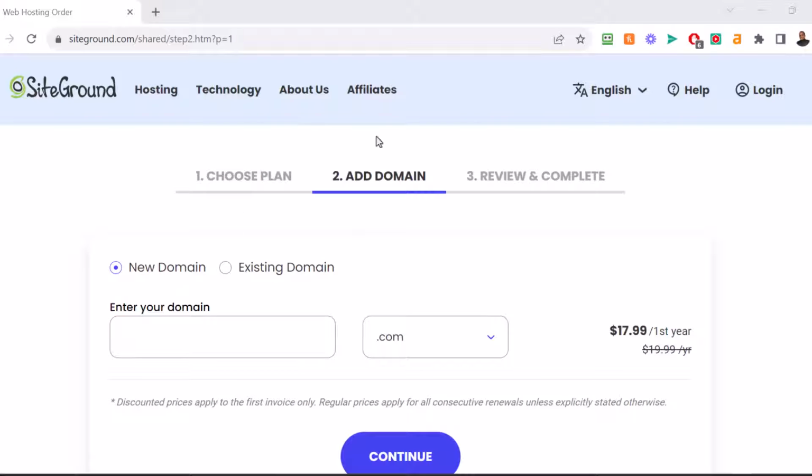And so now we're here at the Add Domain section. So we've already chosen the plan, and now we're at the Add Domain section. In this section, you're pretty much going to select a name for your website. You'll typically want to go for something that's related to your business, or if you're building a portfolio website, you'll probably want to go with your name. It depends really, so you'll have to give it some thought.